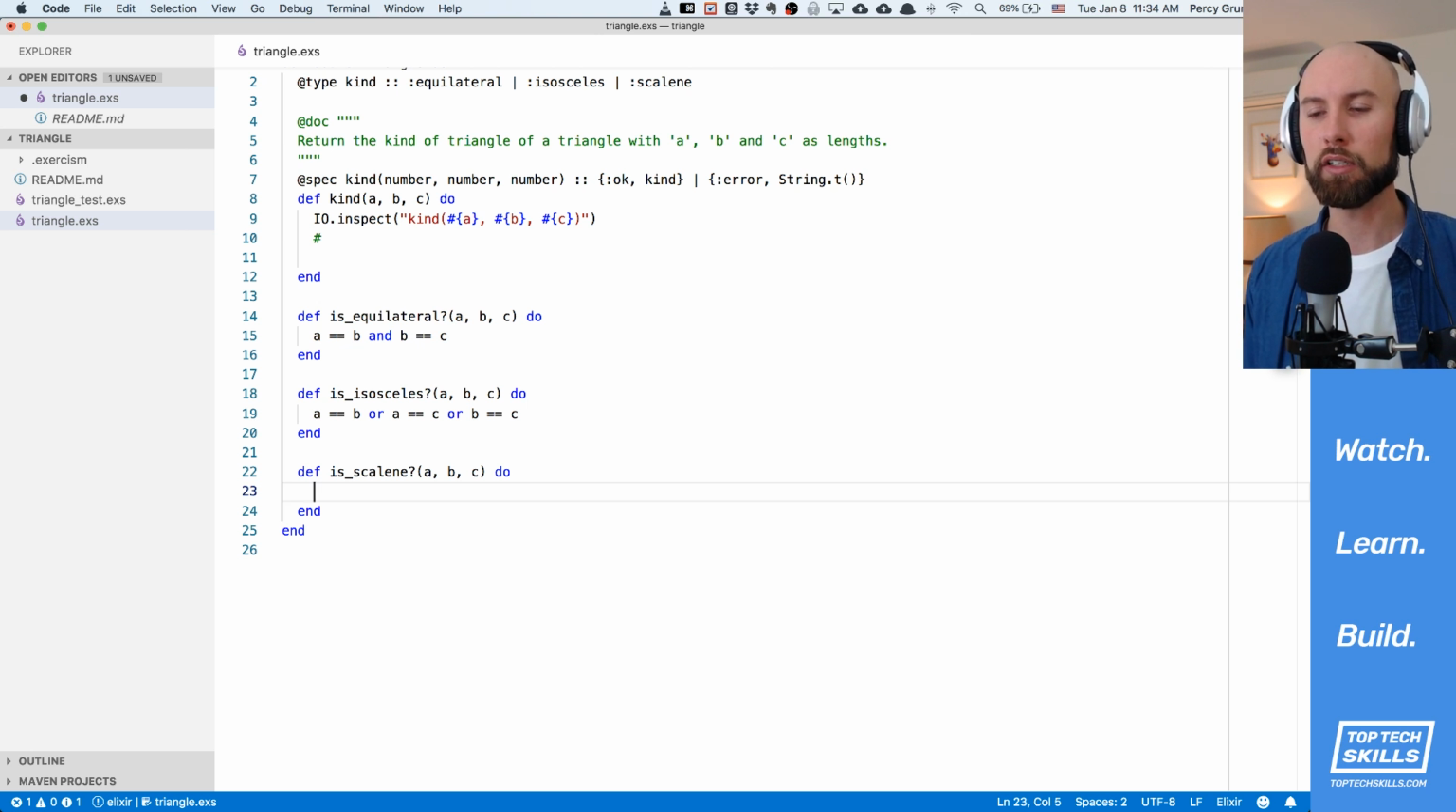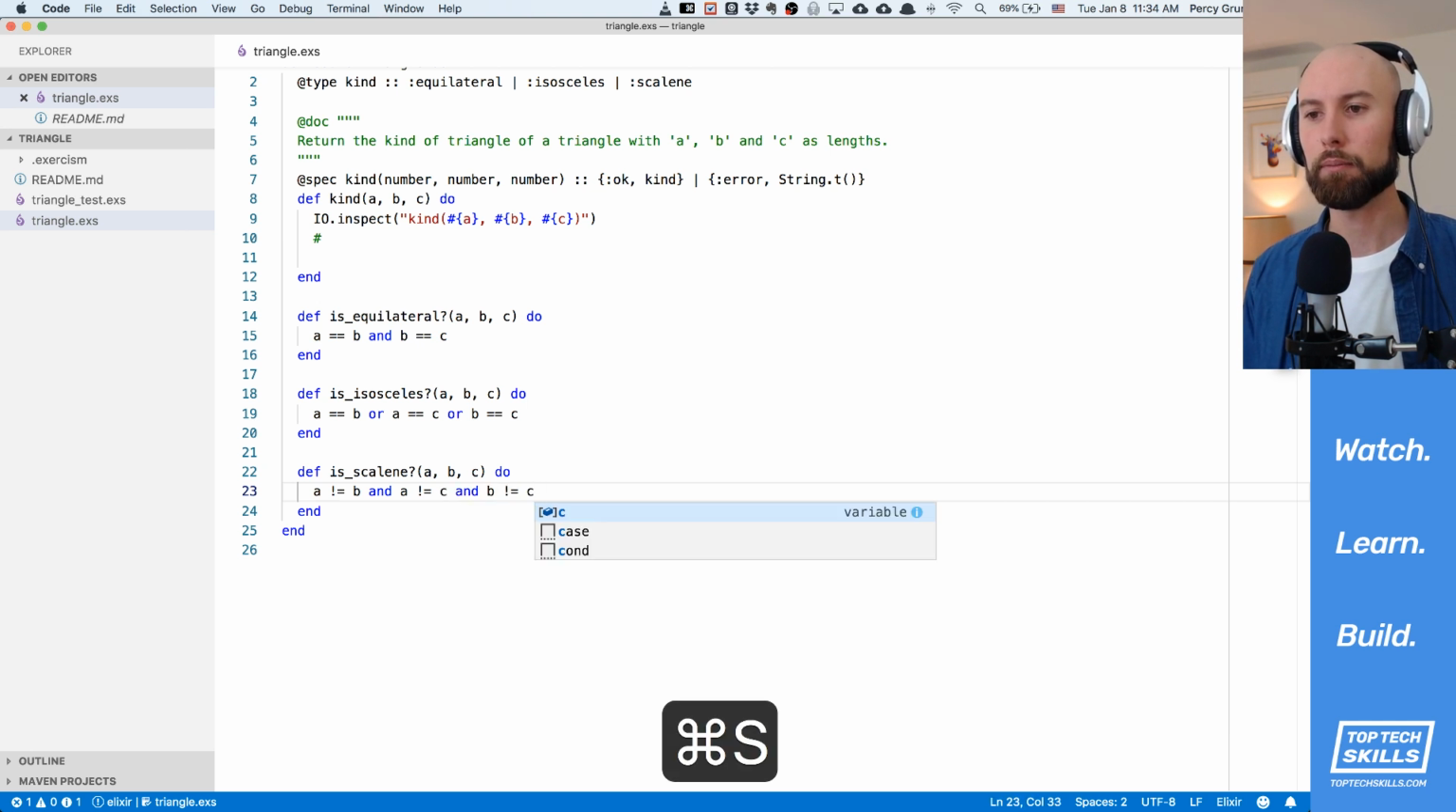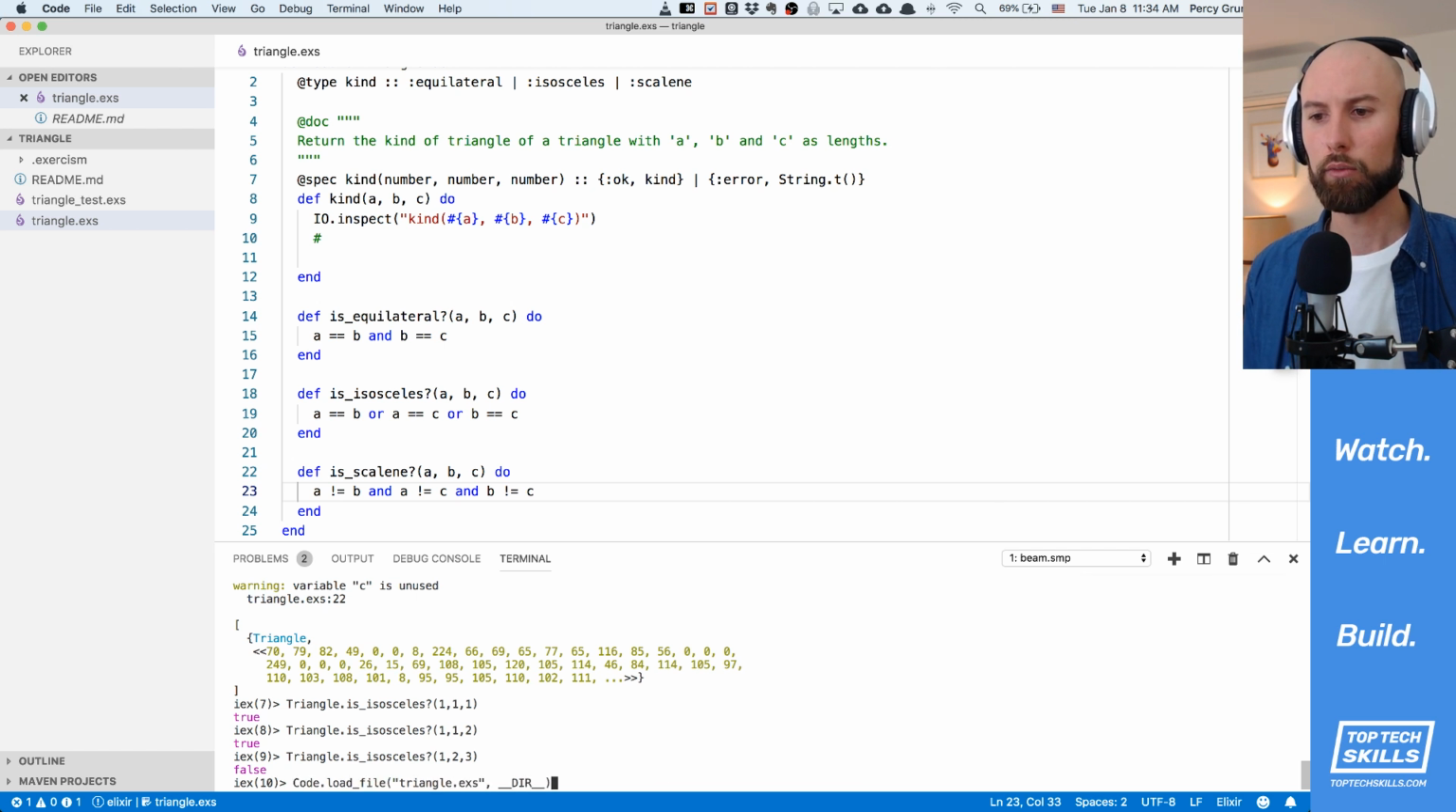So scalene is only a scalene triangle if all the sides are different. So A is not equal to B, and A is not equal to C, and B is not equal to C. Okay, let's jump back in.